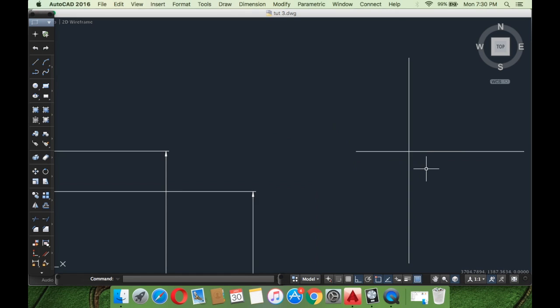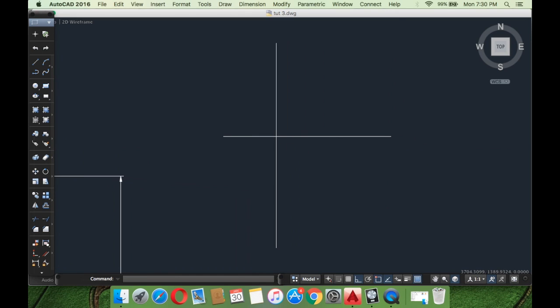The next part that we are going to is lengthen. Suppose I have this line, I draw this line, and what I do is I repeat the line command and I draw a line through here. Now suppose you have a line till here, but you actually need the line till here.